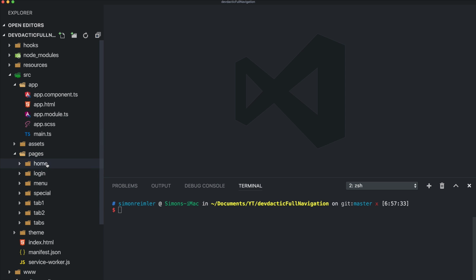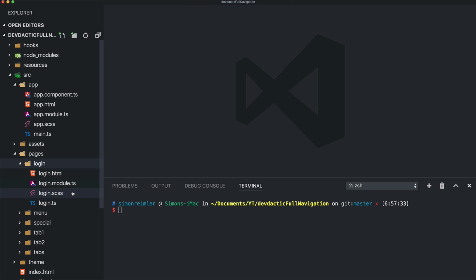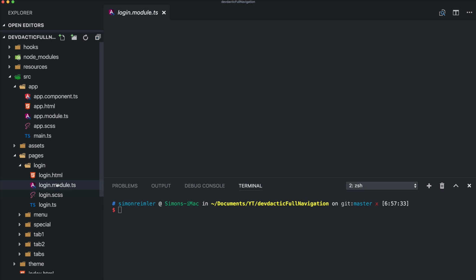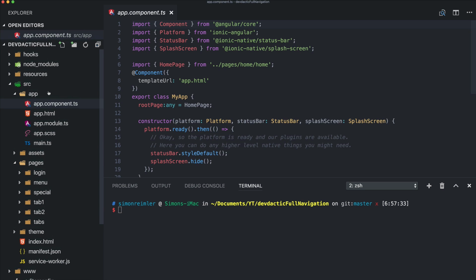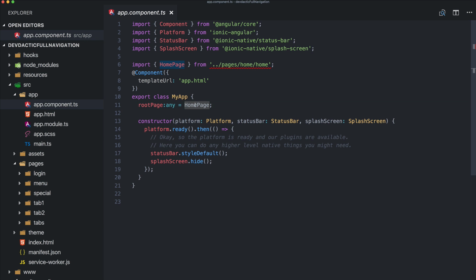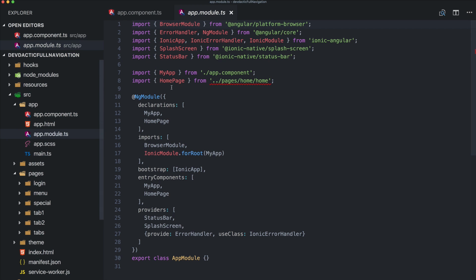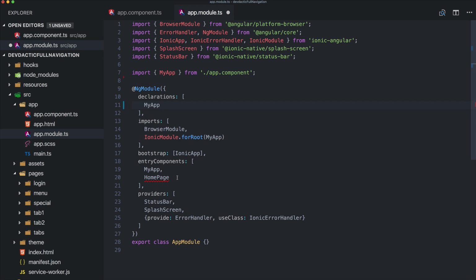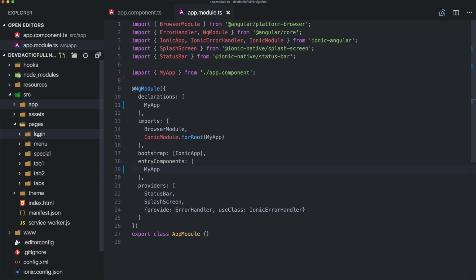Let's go ahead, and I will remove this home folder because the home folder in the blank template doesn't come with this module file. And we want to use lazy loading, so let's start clean. I think we can close this, and this now becomes the login page, and we don't need the home page anymore. Also, we need to remove the home page reference here if we delete it. If you keep it, just stick to it.